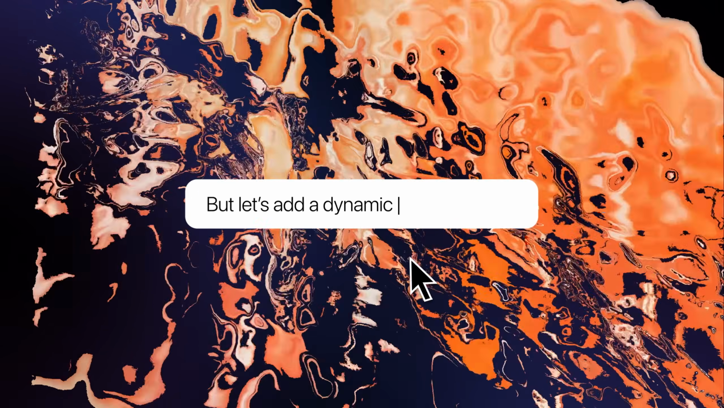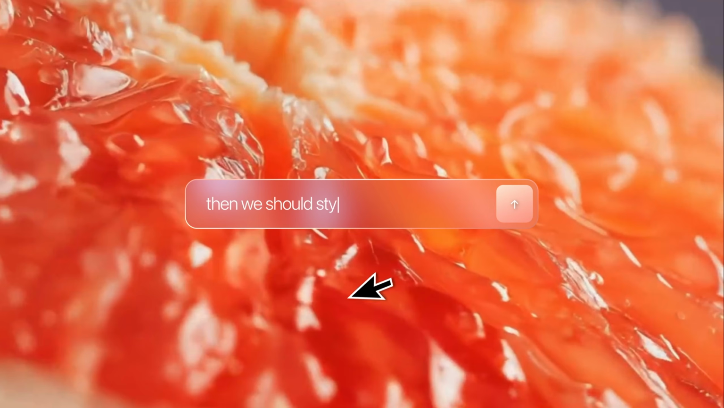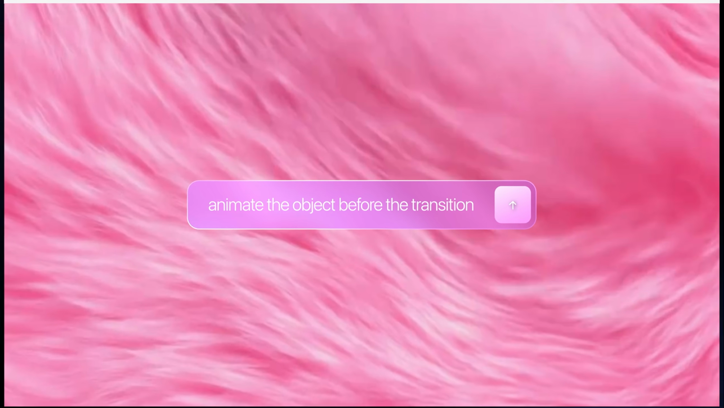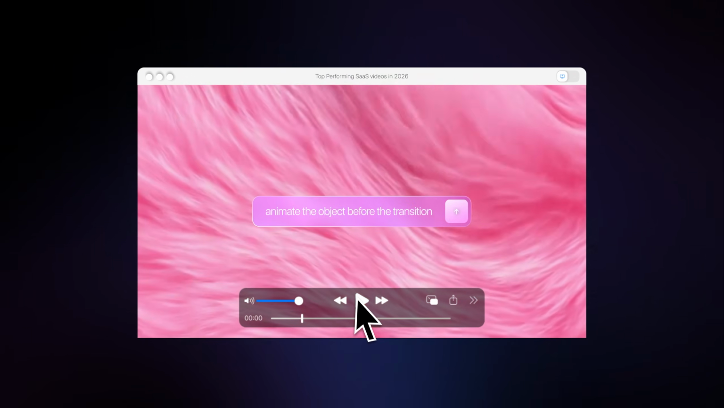At its most basic level, the animation looks something like this. Very simple, but let's add a dynamic background. Then we should stylize the UI and the object, and for fun, we can even animate the object before the transition. Now we have a very smooth match cut transition.